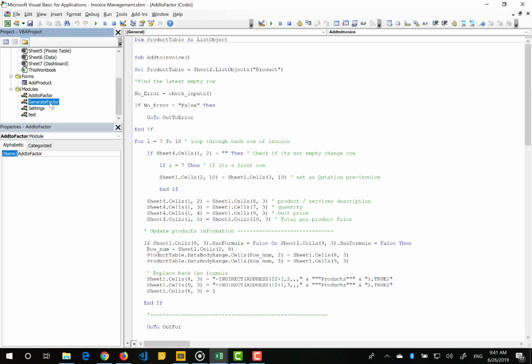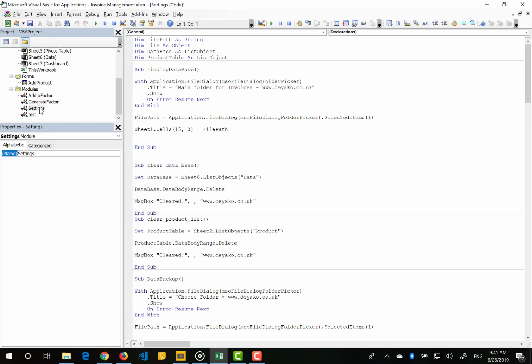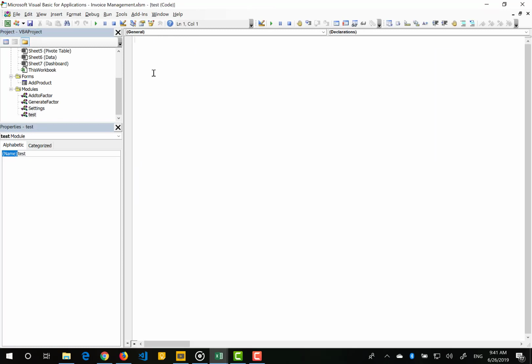Or for generating the factor, I know all the settings related to code, all the codes related to the settings will be in this module. So modules will give us a place to write our codes, as well as enable us to categorize our codes in an efficient way. And after that, when I create a module, I am able to write my codes.